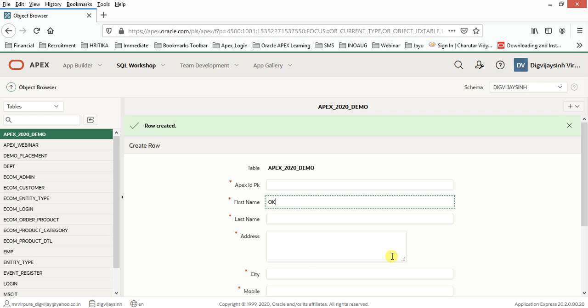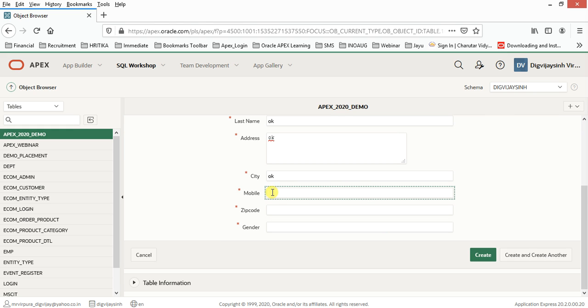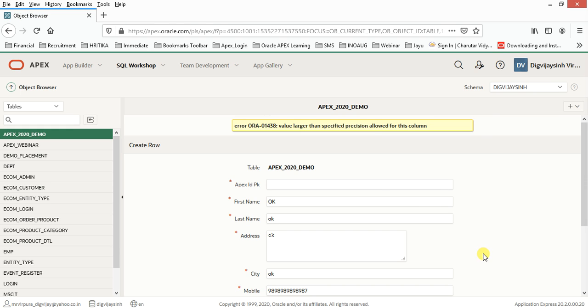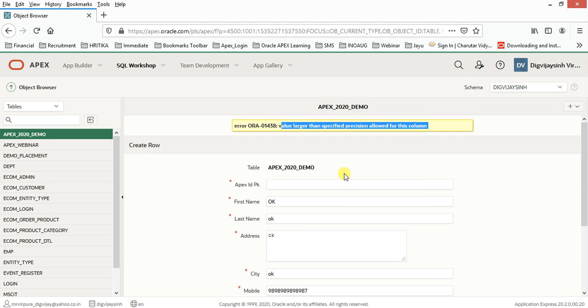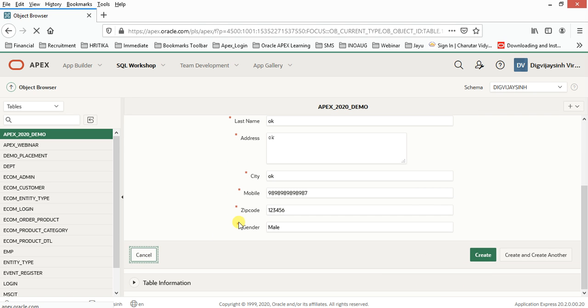Let's say I enter some data that we want to check will not be allowed. As you remember, we created the mobile field so that the data should be less than 10 digits. So 1 2 3 4 5 6 7 8 9 10 11 12 13, right? I'm entering somewhat extra, so let us check whether it's allowed or not. If I click on create, see, it says a value larger than the specified precision is allowed for this column. So it shows you the error. Whatever validation you provide, all of that validation is handled by the Apex engine itself.